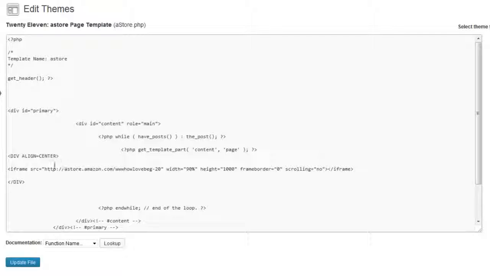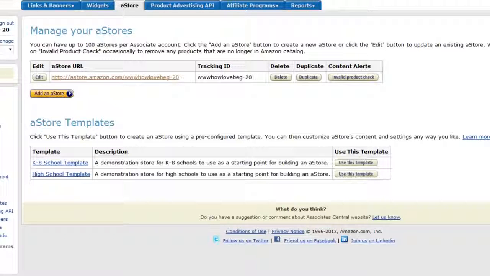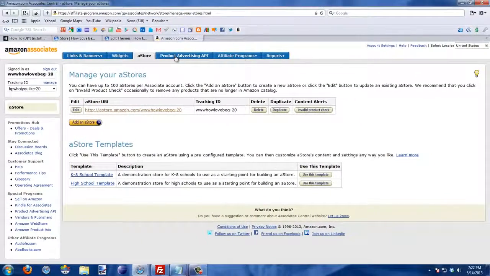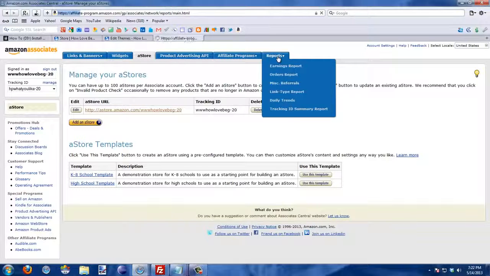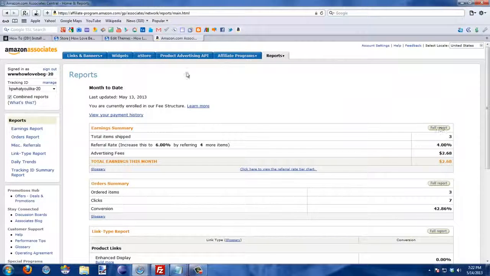Alright, so now the third step is to actually go to your Amazon affiliate account, and the first thing you're going to see when you log into your affiliate account is these tabs right here. Well, actually it's going to show you the reports first. It's usually the first thing you see, and then you just click on the aStore tab.